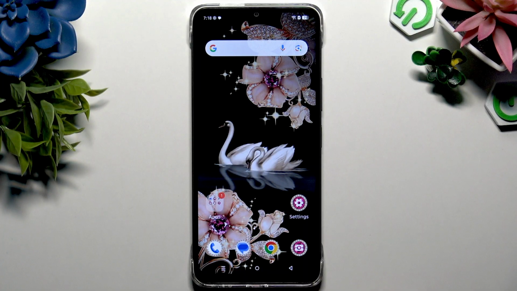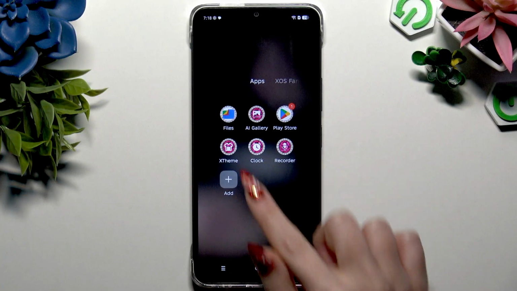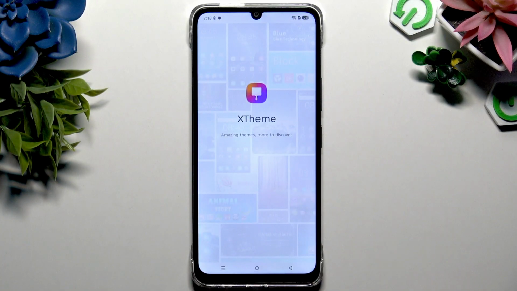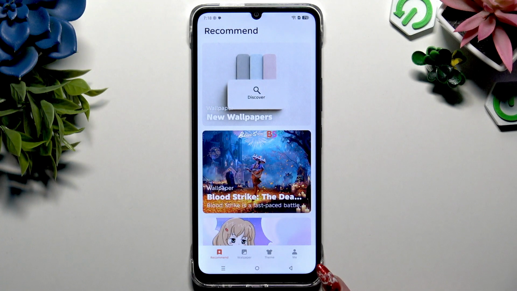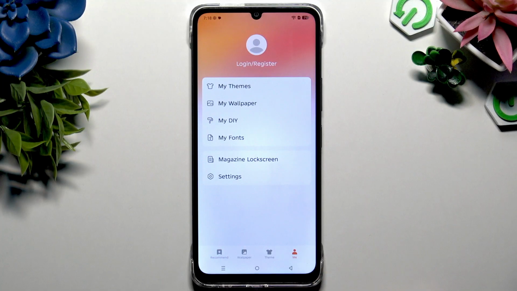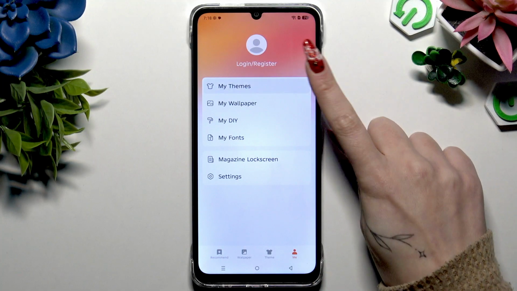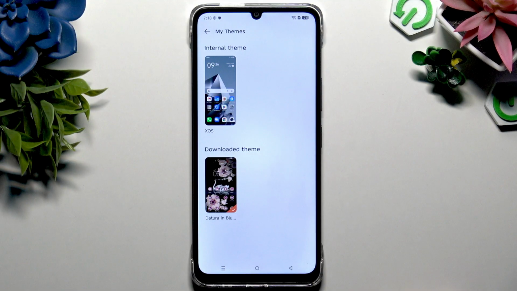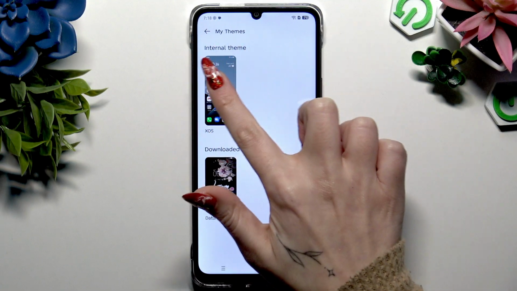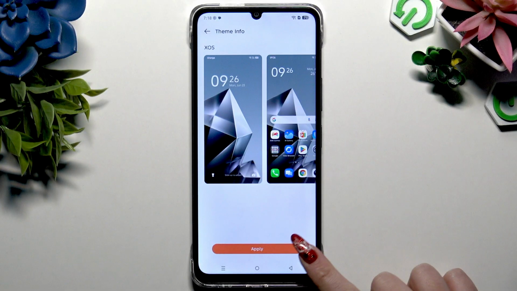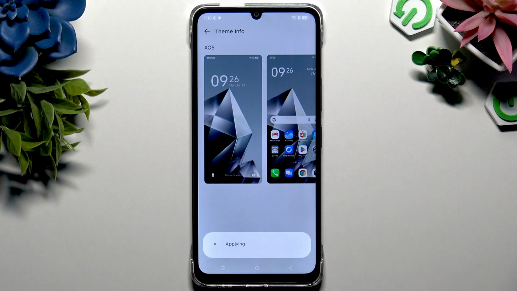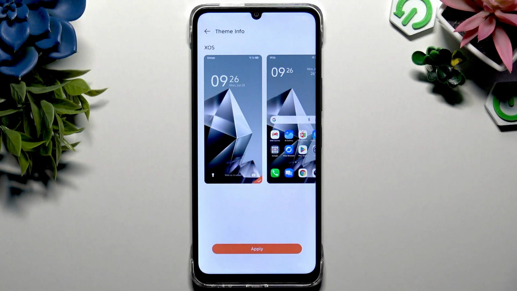If you want to go back to your default one, you can do that by going back to Xteam app. This time, select Me at the bottom right corner and hitting My Themes at the top. Then click on this one and tap on Apply button to go back to your default theme.